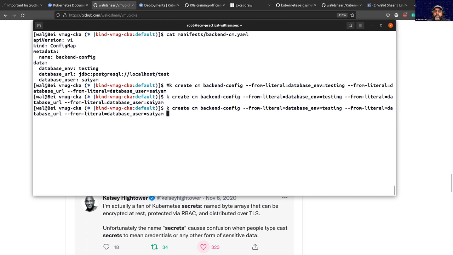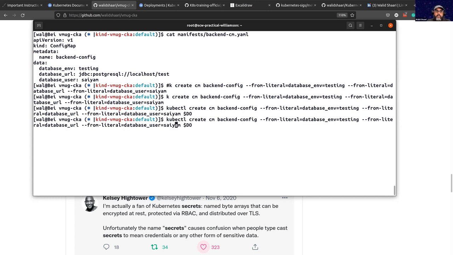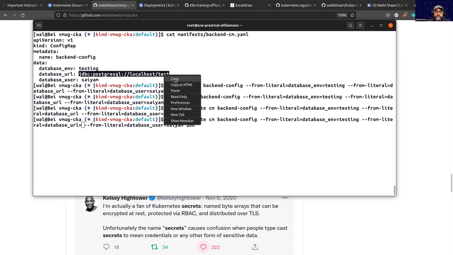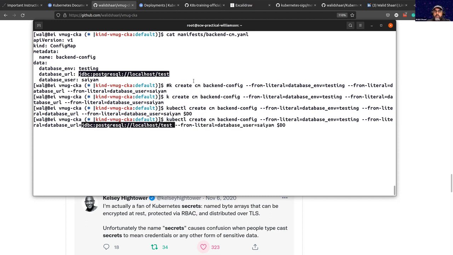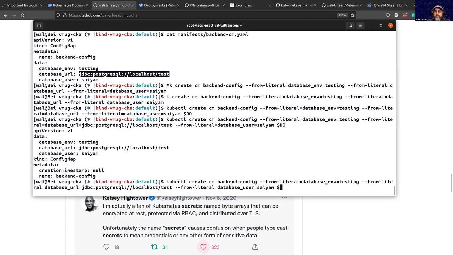Okay, create config map. Okay. Kubectl create config map. Yeah, it didn't create it. From literal database equal testing, from literal. Again, another literal that doesn't have a key value. So this is the value.